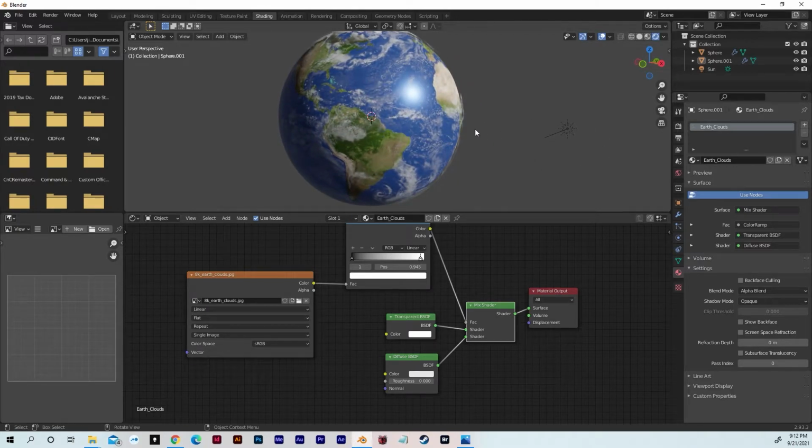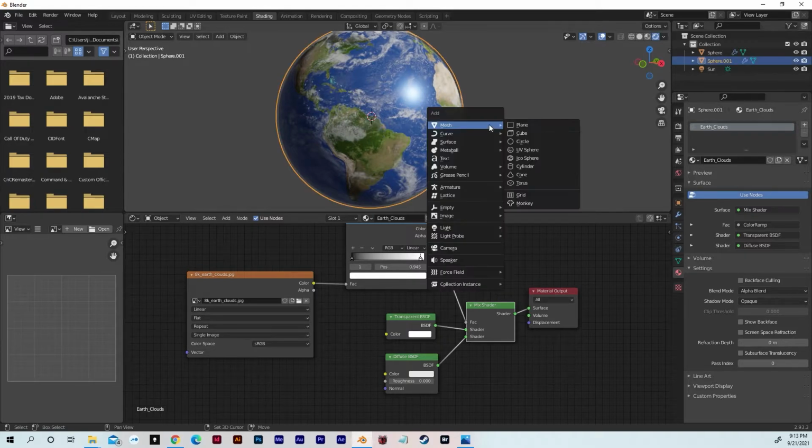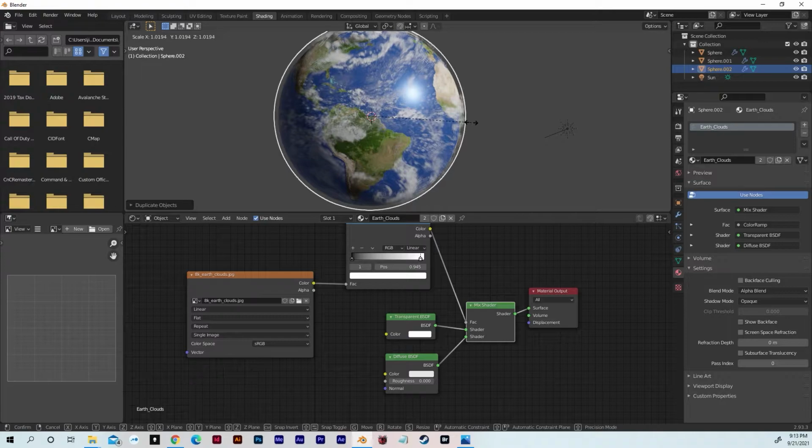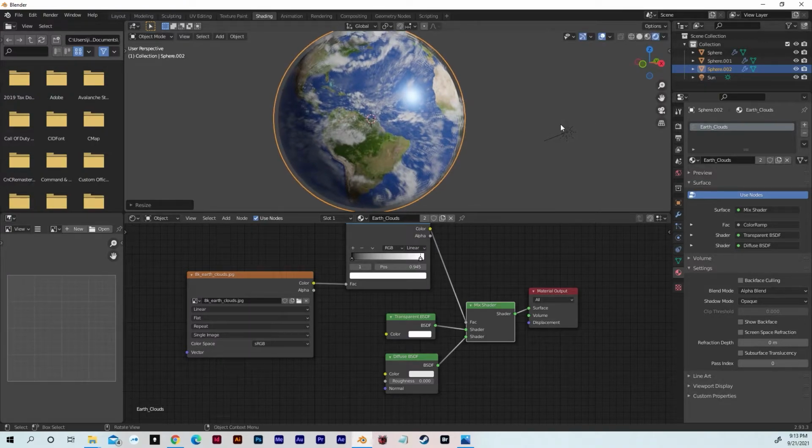Next thing we want to do is add some atmosphere. So we're going to do the same kind of thing again. We're going to click the cloud layer and hit Shift A. I'm sorry, we're going to hit Shift D. We're going to scale it up again a little bit. Okay, that's our atmosphere layer.